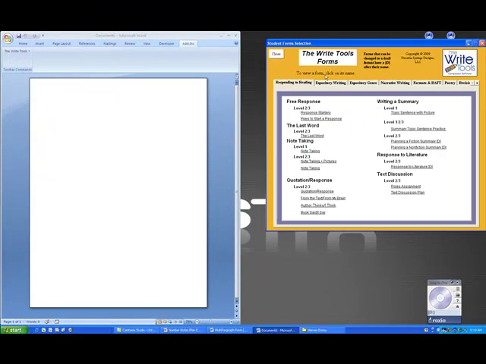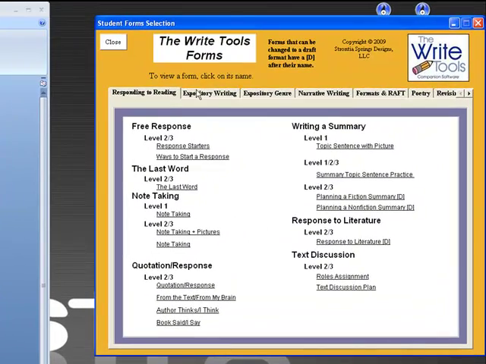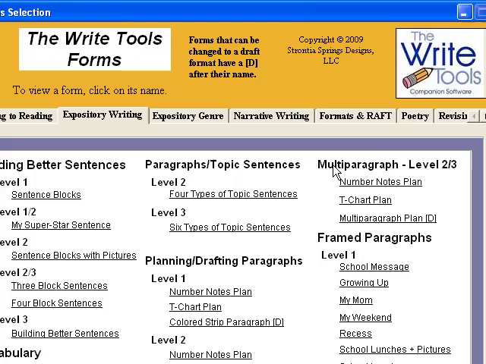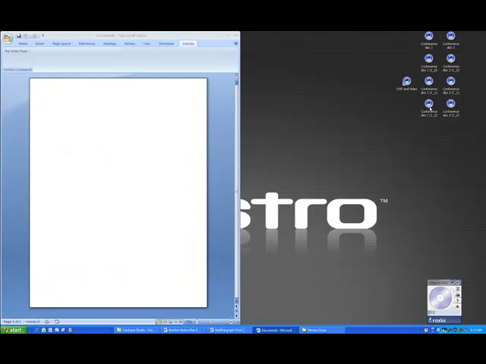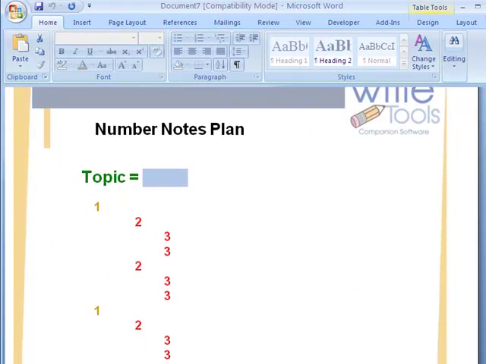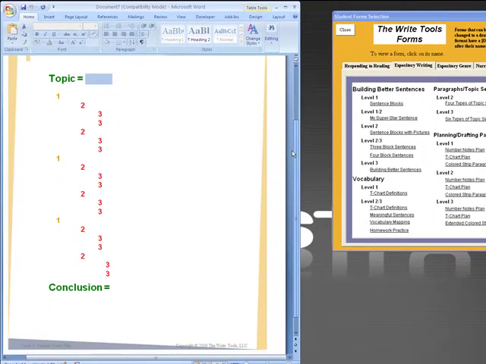And in this case, we're looking for the tab that says Expository Writing. I'm going to click on that. And then we're looking for multi-paragraph, level 2-3. So I'm going to use a number notes plan here today. I'll open that up, and you may recognize this if you've listened to our section on paragraph writing.